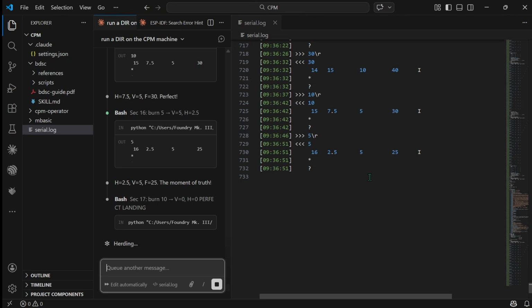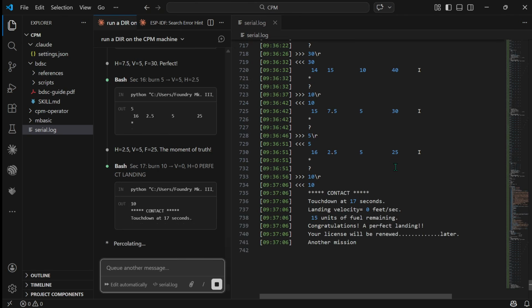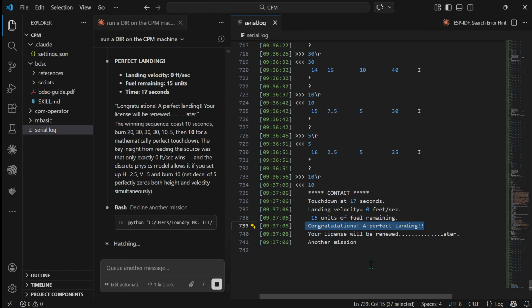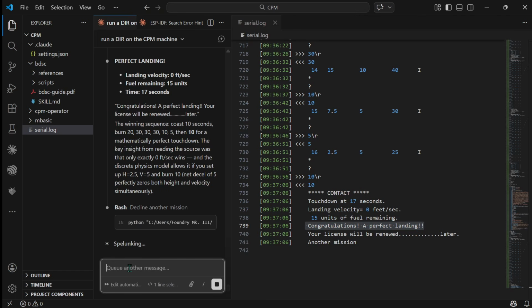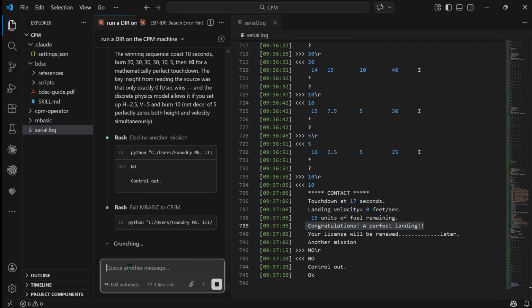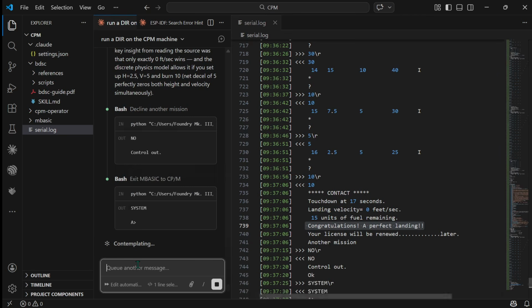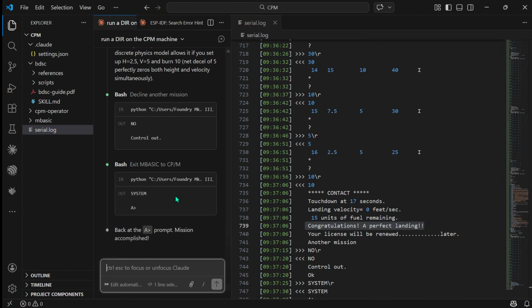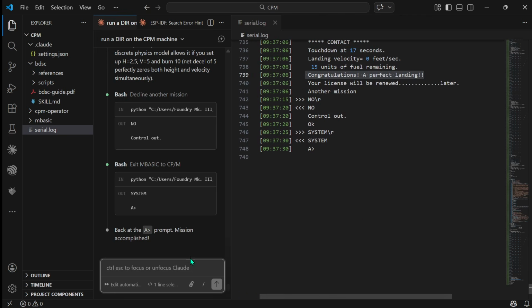So let's see if we get a perfect landing. Lots of fuel left at this point. Congratulations, a perfect landing. Yes. That's very friggin' cool. Well, 4 attempts. So it did something I've never pulled off, and that is land Lunar Lander successfully. So it's moved back to the command prompt. Mission accomplished. It's just so awesome.